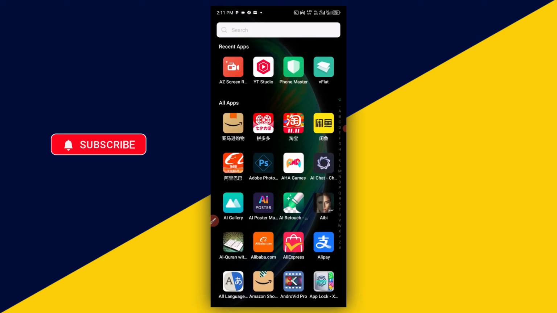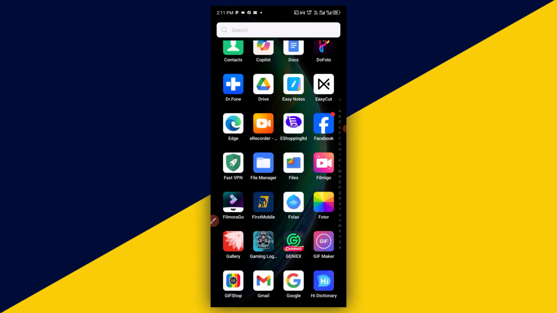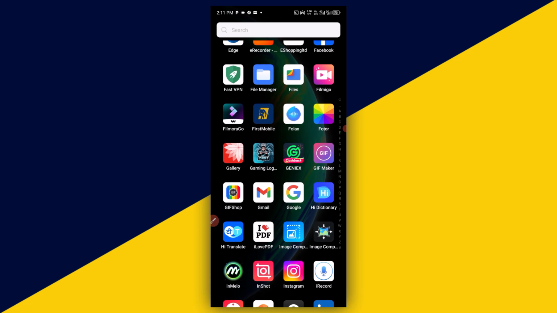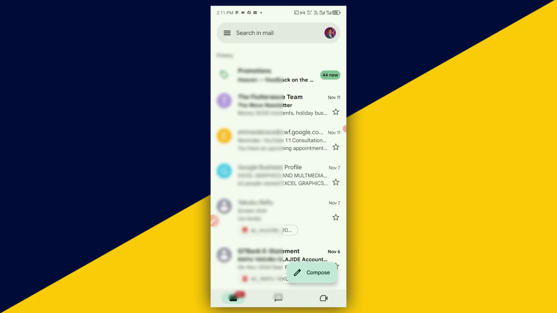So with that being said, let's get started. The very first thing you need to do is head over to your Gmail account. So I'm going to simply click on here. And so I'm going to click on here. So after you open up your Gmail account, next thing you need to do is to simply click on the profile icon.